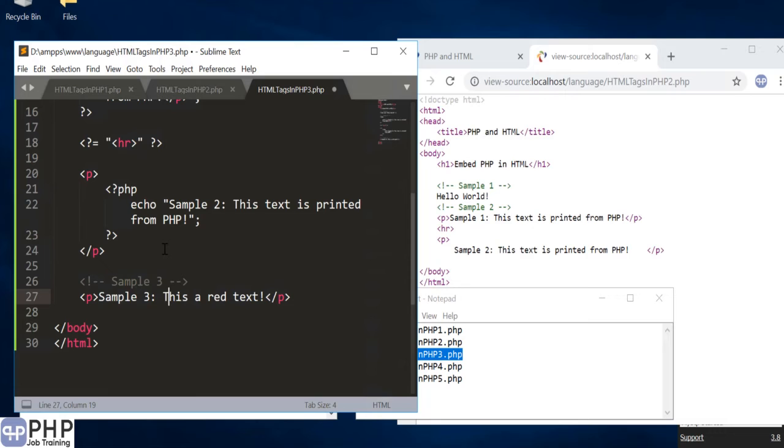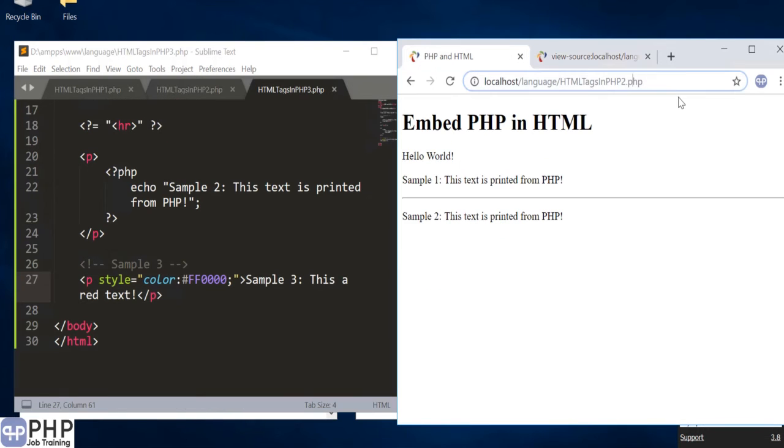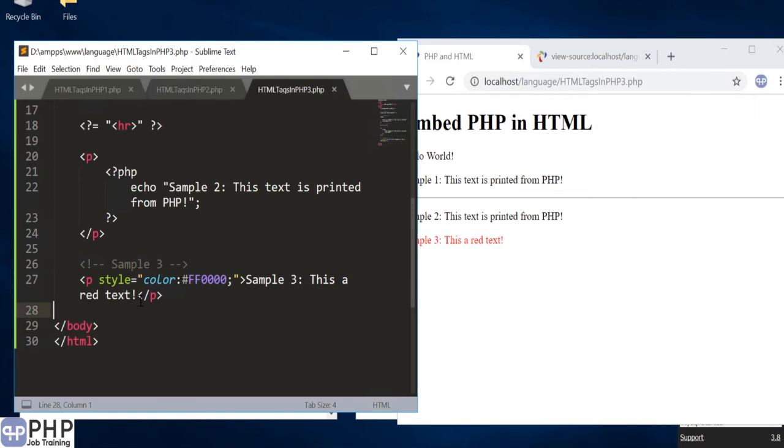Right, and I'm going to have an attribute here called style, with the color ff00, right? I'm going to have a semicolon here. Okay, this is plain HTML. Let's view this first. So I'll change it to 3. So I have this text. Let's print this with PHP. Okay, so how are you going to do that?